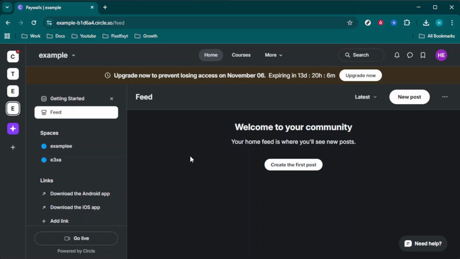Once you're logged in, take a look at the left sidebar. You should see a section labeled Spaces. Click on Spaces to reveal a list of your available spaces. Think of spaces as containers for different areas of discussion or focus within your community.